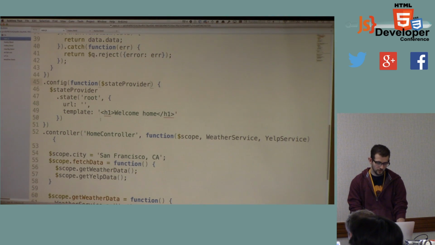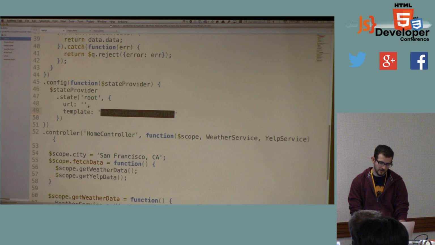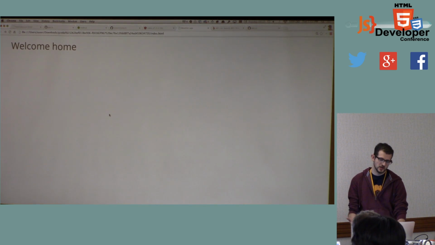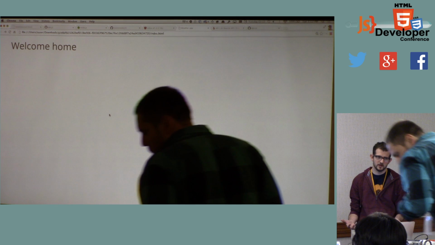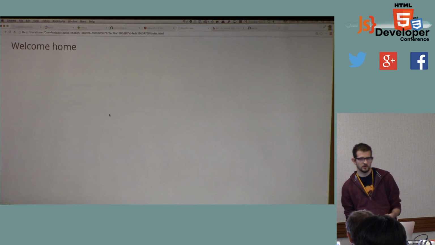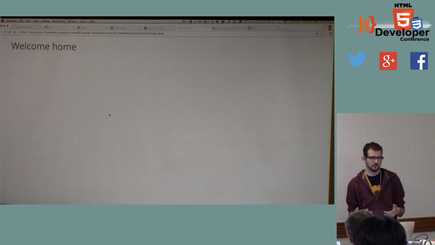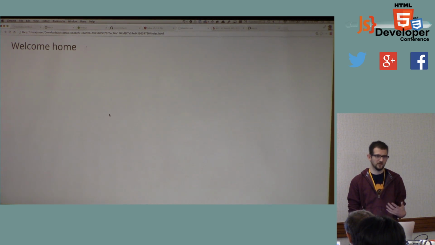Okay, so notice that what we've done is we've set up a welcome home. We've just hard-coded the template for this page. That's not really that easy to edit, especially if you're writing your HTML. If you're writing all your HTML inside of your JavaScript, then your JavaScript starts looking like Backbone, and that's one of the reasons why you left Backbone in the first place, because it sucks to write your HTML in JavaScript. I know.